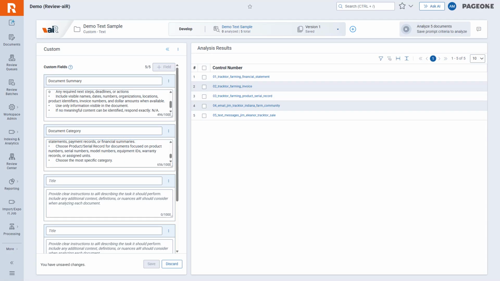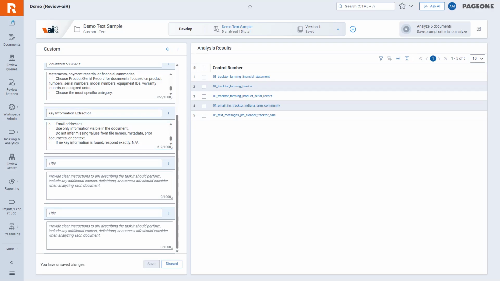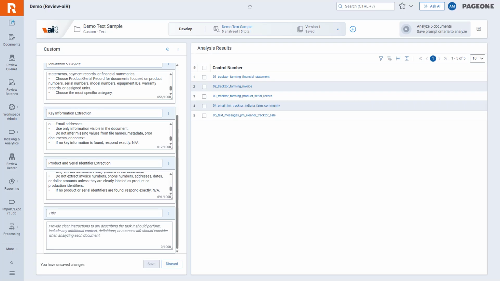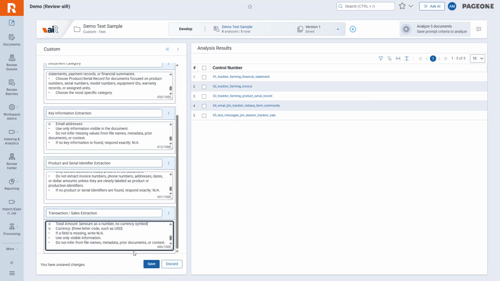We're going to have it pull some key information, and some of that key information is going to be things like people, companies, dates, documents, phone numbers, aliases, email addresses, all those fun things. Next up, we're going to have our product and serial number identification extraction. So, we're selling tractors in this example, right? And we want to know which tractors are being sold. And so we're going to pull back that information, any kind of model, unit number, all those fun things. And then lastly, we are going to pull in transaction or sales extraction information. These are just some examples, and you can, of course, customize them to each one of your matters.